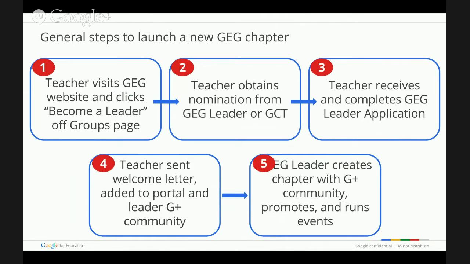And then we say that this teacher or individual needs to get a nomination from either an existing GEG leader or a partner or a Google certified teacher. We've designed it that way so that it's fair for everyone, and it's really community owned and driven. Then, after that teacher receives a nomination, and of course our GEG leaders and Google certified teachers have access to this form directly, the teacher is automatically sent a GEG leader application. It's very short, and I'll show you what it looks like in a second too. And it's all automated.